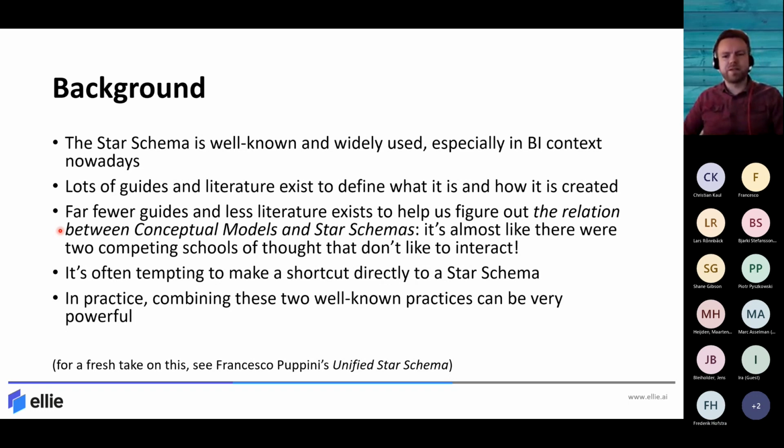And as especially those of us from the data warehousing background know very well, there are these competing schools of thought that do not like to interact very much. So we tend to see that they are separate groups of models that don't have much overlap, and they don't have much to do with each other.